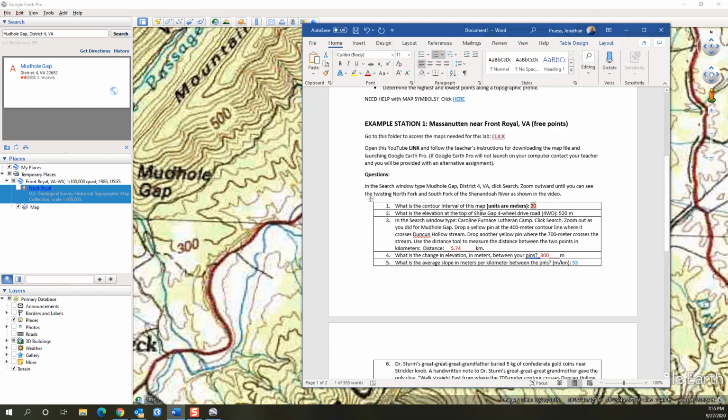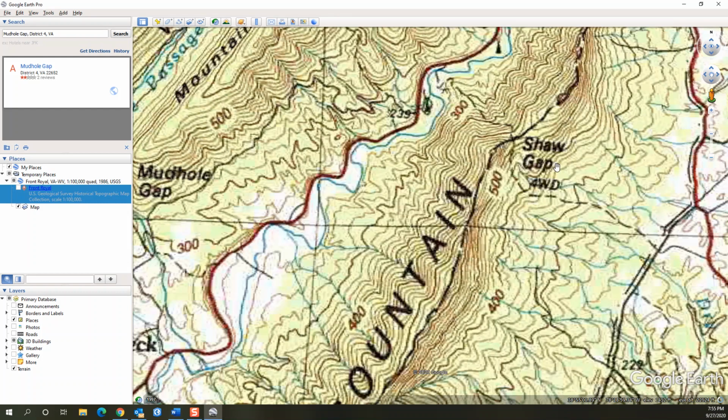Number two is, what's the elevation at the top of Shaw Gap four-wheel drive road? And I see that right there in the map already. I think you did too. Right nearby there is Shaw Gap. Okay, and the road is this dashed line. And when it gets here to the saddle, the top of the mountain, what's that elevation?